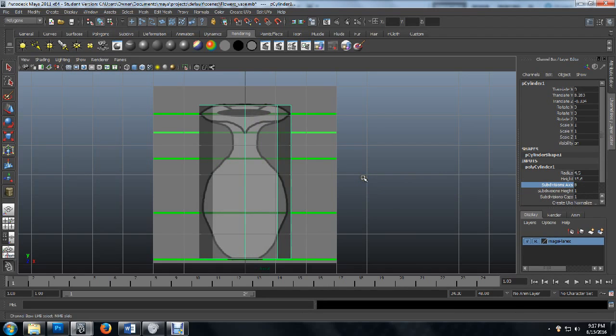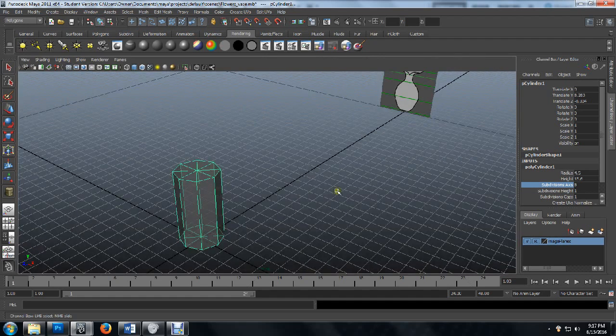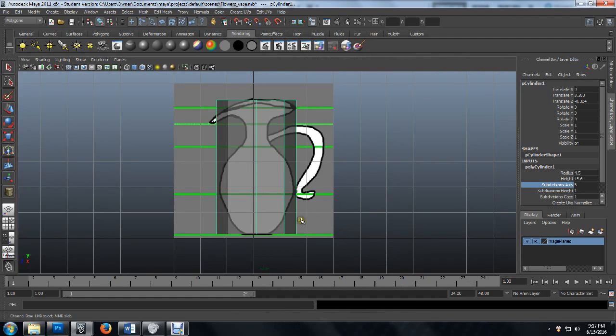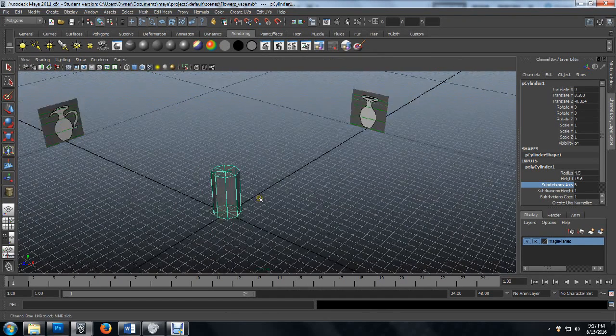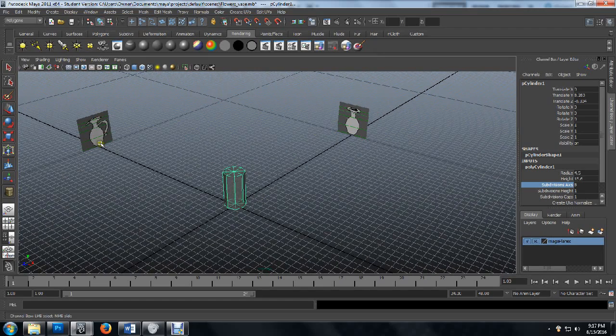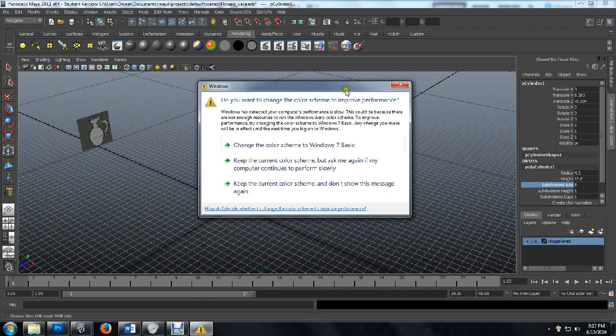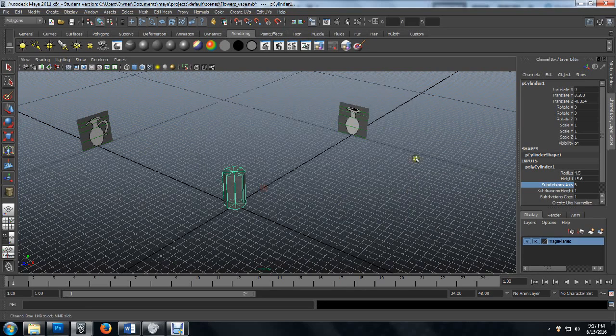And I think 8 will actually work for everything because that gives us one on our center and then the ones on the edges here, and we'll be able to use this to form the lip. Okay. All right. And just real quick, I'll show you how to keep current color scheme.